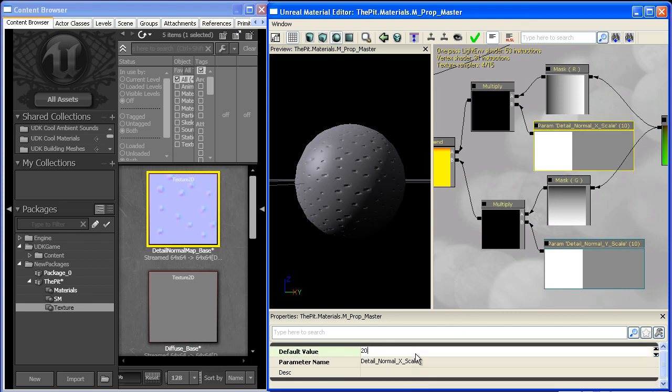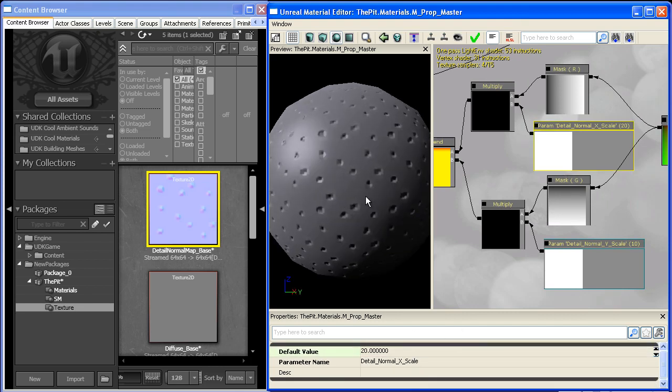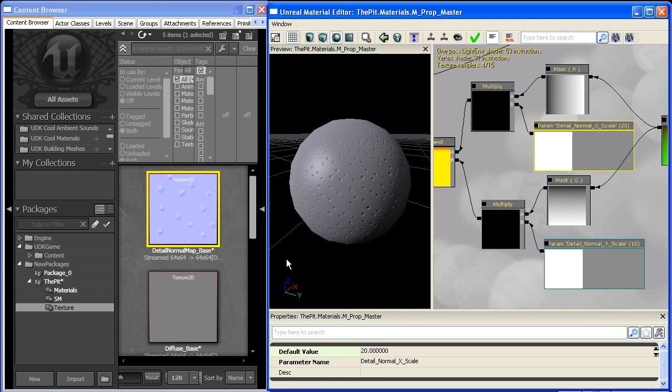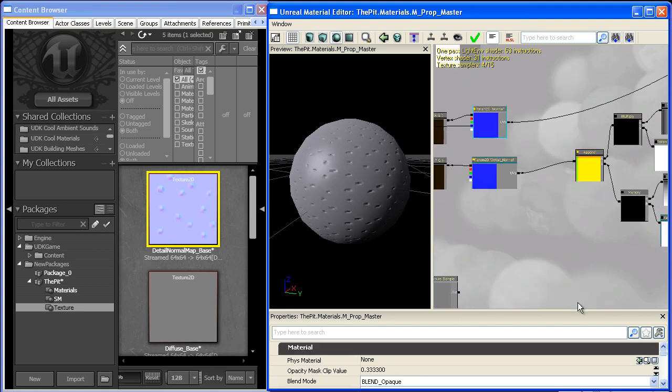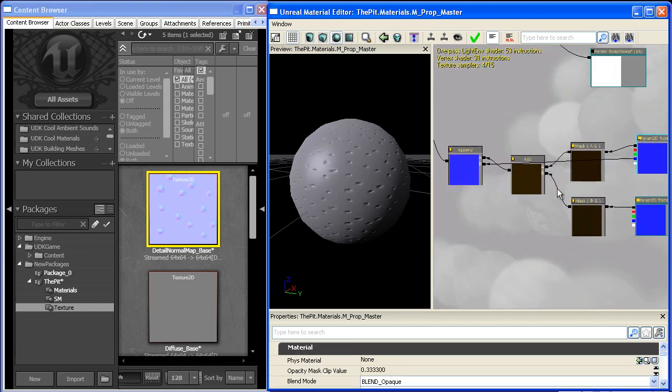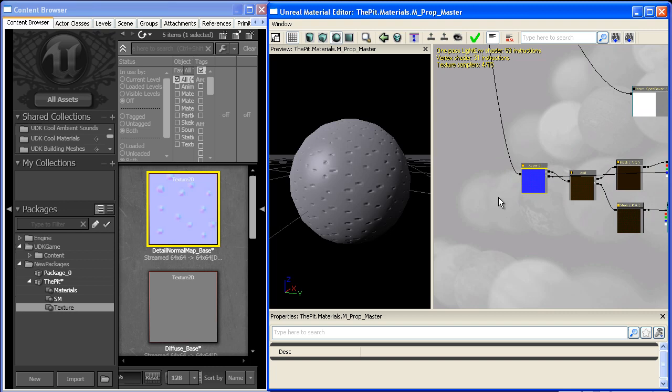So now I can give this a greater X value, and that works pretty good. So I'll bring that back down to 10. And I'll just set up a static switch parameter to turn that functionality off.